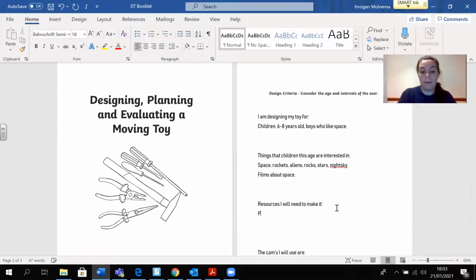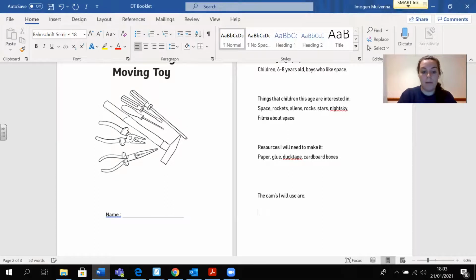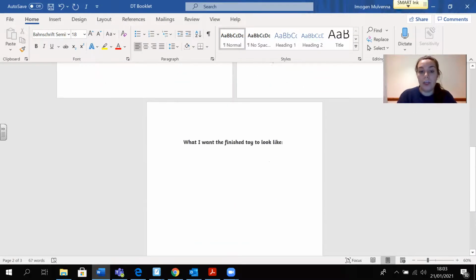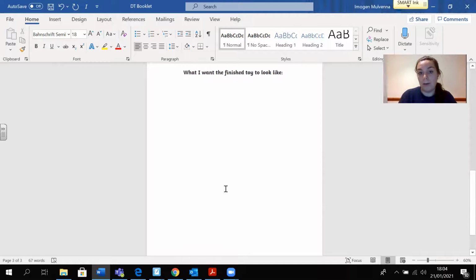Resources I'll need, well, we had a talk about those. So I'll need paper, glue, duct tape, and maybe some cardboard boxes to make it more sturdy. And the cam I'm going to use, I'm using a round cam. So the moon design can go around the box in smooth motion. Then once you've answered those, you will need to draw what your finished toy might look like.